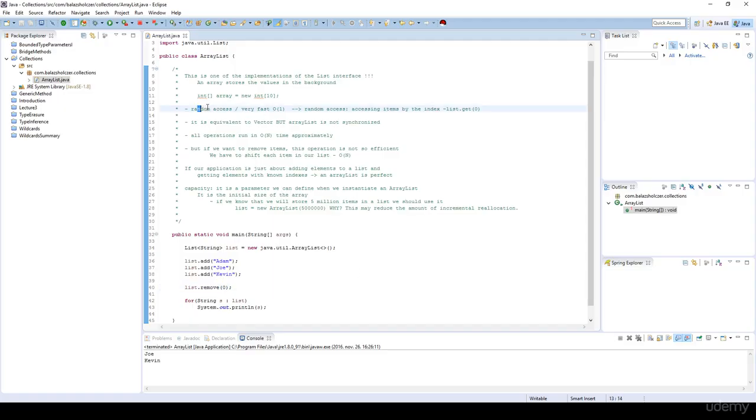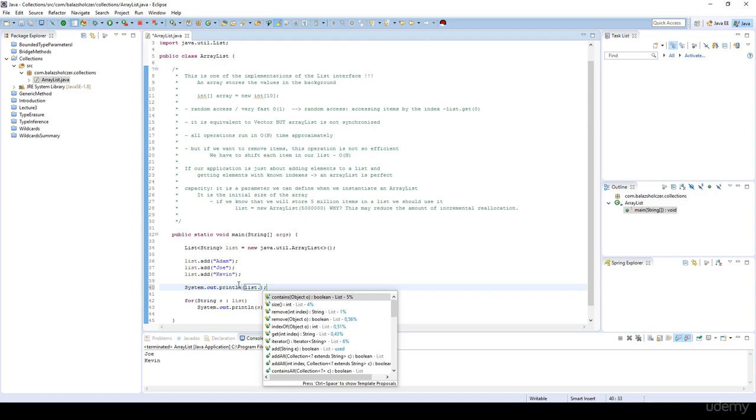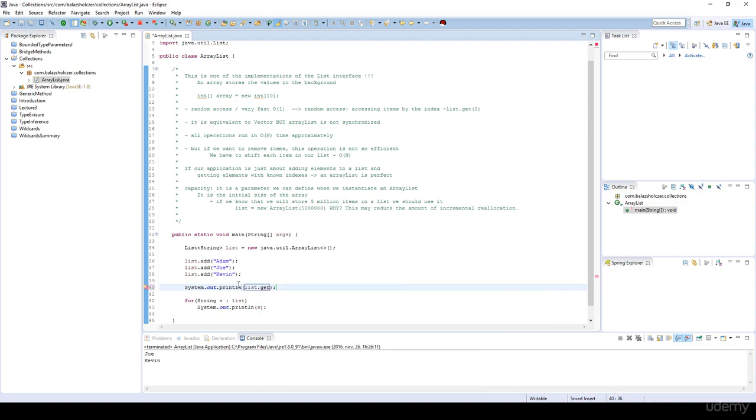What is the random access? We have been talking about it. If we would like to access items and we know the index of that given item, we can get it with the help of this get method. I would like to get, for example, the item with index 1. Then it's going to return Joe.